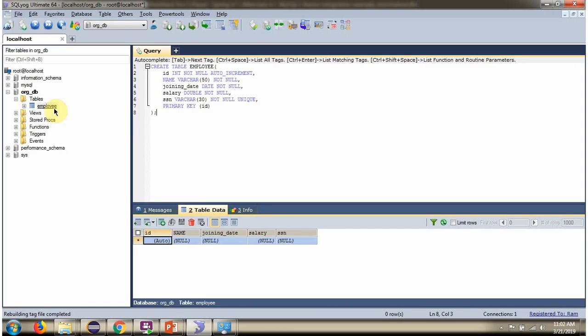Here you can see the employee table. It has 5 columns: ID, name, joining date, salary and SSN. We will see, using Spring Hibernate, how to create a record in the employee table, how to update the record in the employee table, how to delete the record from the employee table, and how to get the record from the employee table.